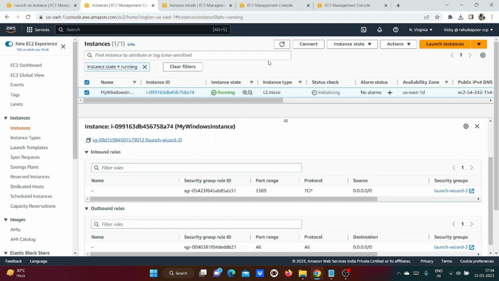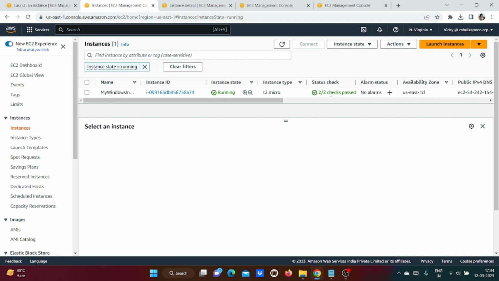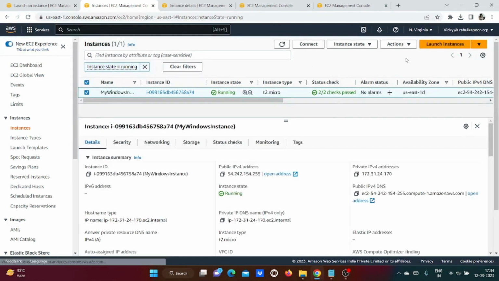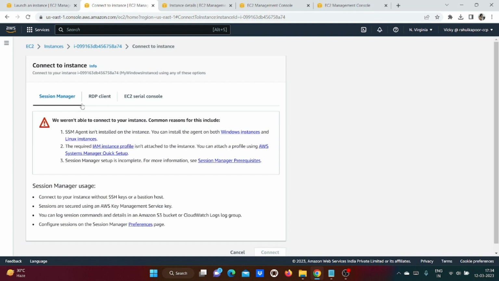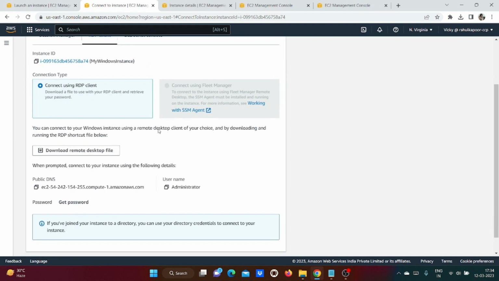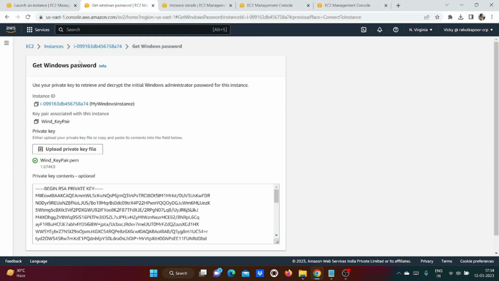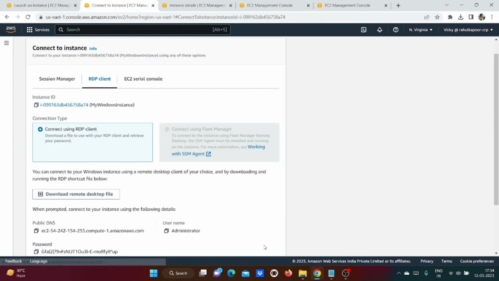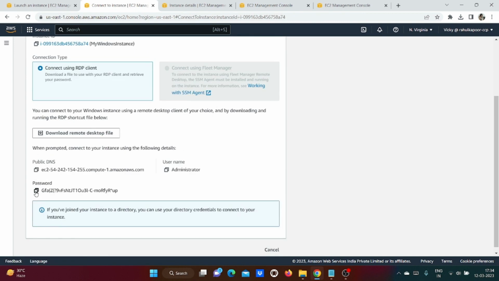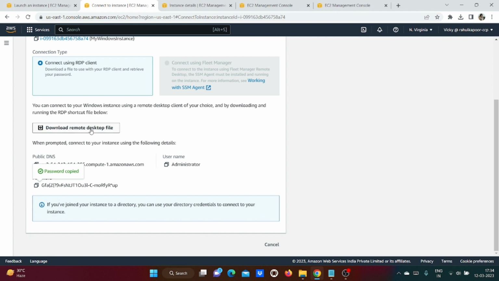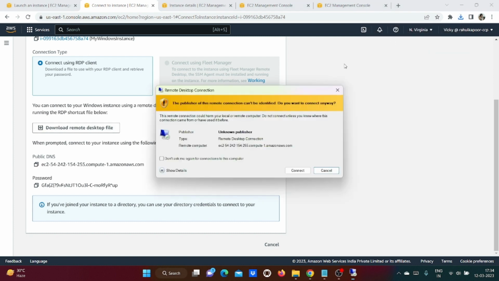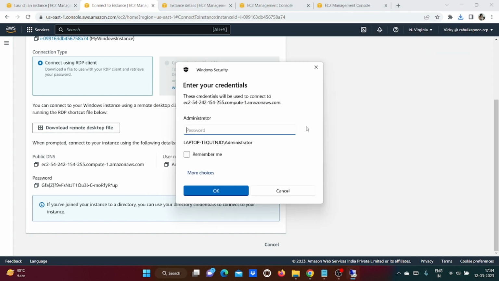Okay, so let me go back here and refresh this. Yeah, this is up and running now. We'll just go to connect and then RDP client. Okay, and we have to get the password. We can get the password using that key pair file, windows underscore key pair. Upload that key pair file, then click on decrypt password. Okay, so this is my password. You can copy this, then download the remote desktop file and connect by entering this password.